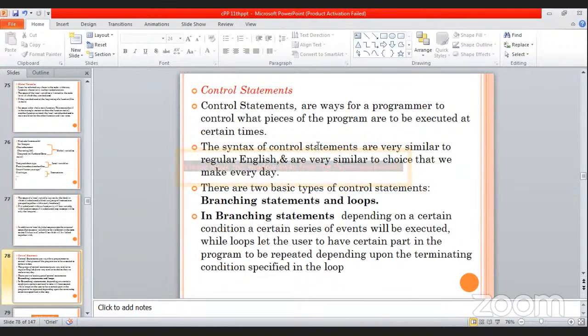There are two basic types of control statements. First is branching statements and second is loops. In branching statements, depending on certain conditions, a certain series of events will be executed. While loops let the user have a certain part of the program repeated depending upon the terminating condition specified in the loop.